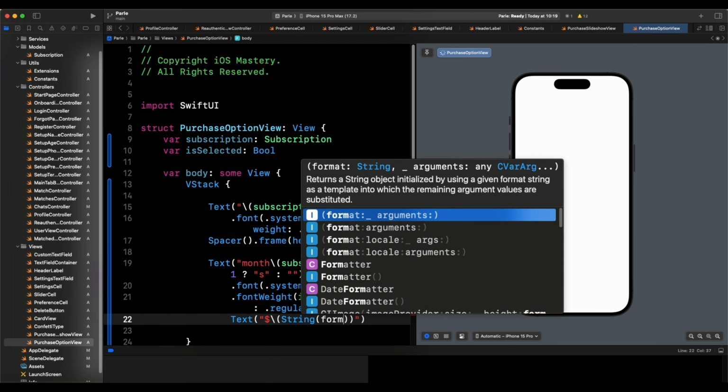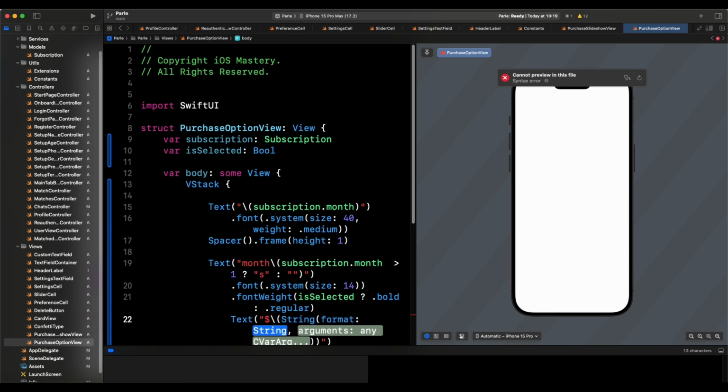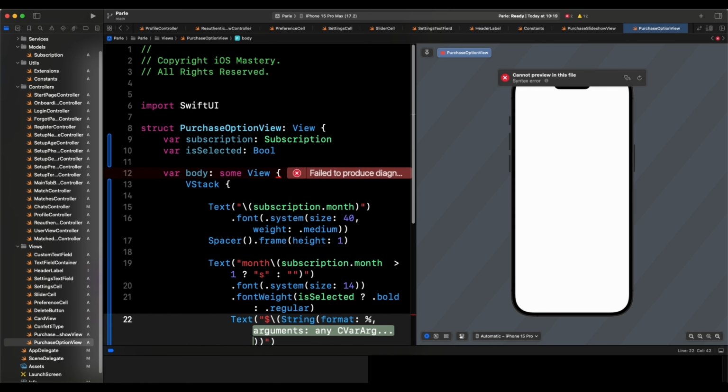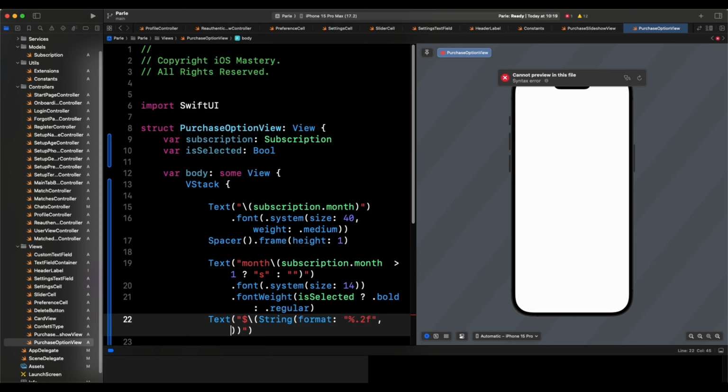Come here, say format, and this is going to be percent dot 2f. This should be a string, right? Percent dot 2f, like so, and then come here, get rid of this percent. The format is going to be that.